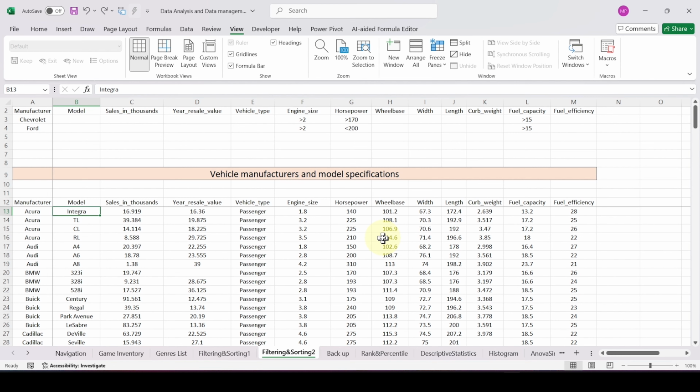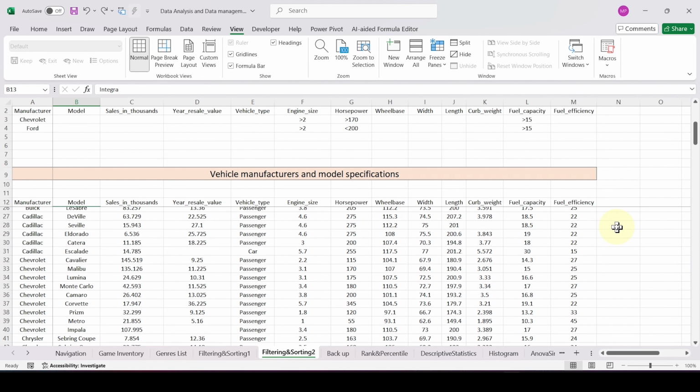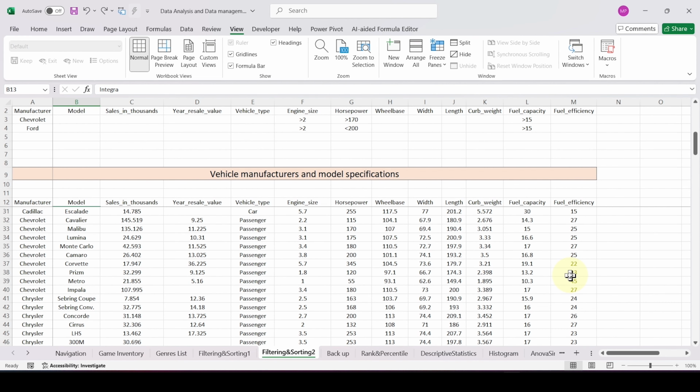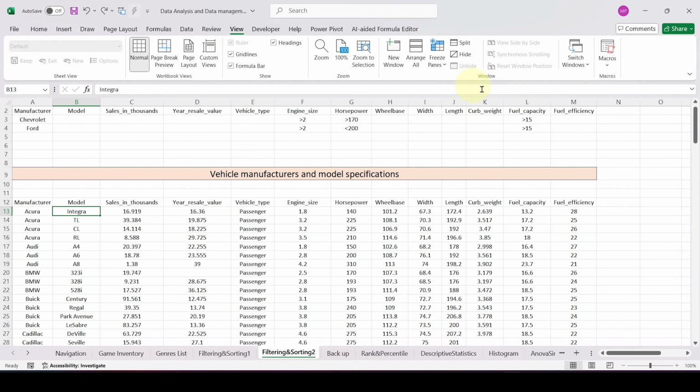Now as you can see, we have ended up with these lines which are showing us where the frozen panes are. And now when I scroll around, you can see how they stay still. To turn this off, just come to Freeze Panes here and click on Unfreeze Panes.